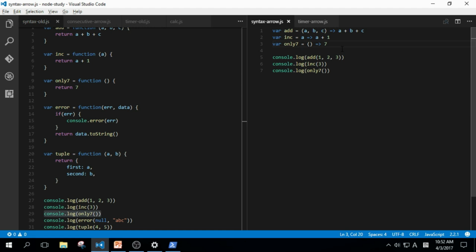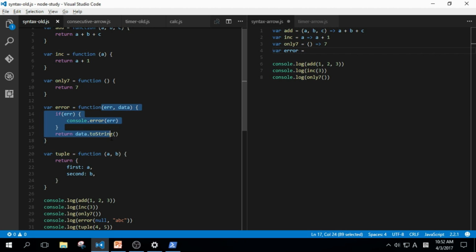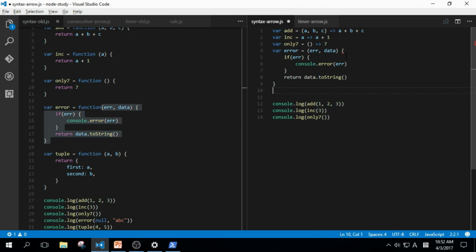And let's move on to our fourth function, error function. If you want to write an arrow function with multiple lines, then you should use braces like this. Var error equals, and I copy it, and you should add the arrow here. As you can see, the syntax is somewhat similar to the function keyword syntax.